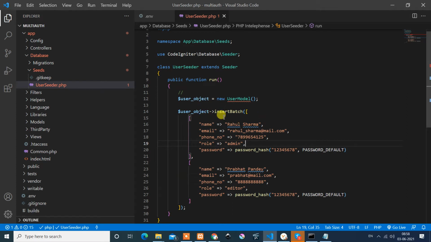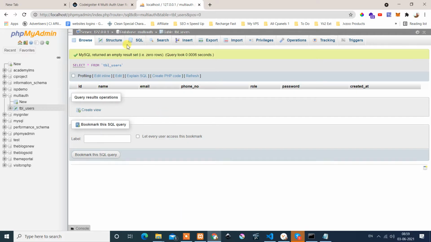Same way we have another array but with different values: name, email, phone number and role are different, and for demo purposes they have given the same password. We have calculated the password hash, so our password will not be saved in the database directly as 12345678, it will get encrypted.